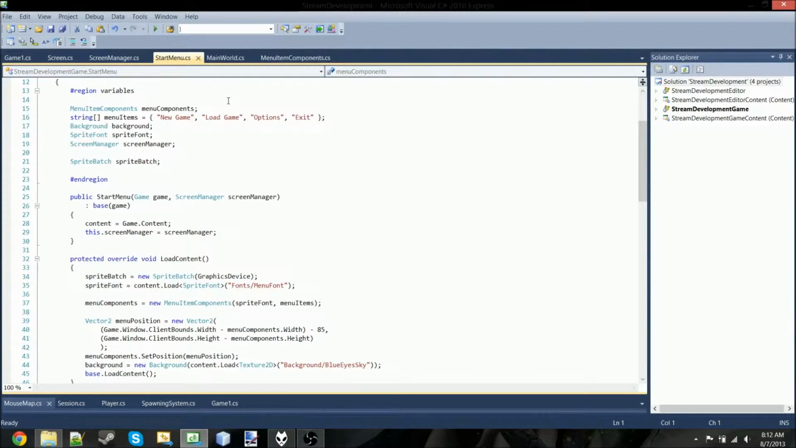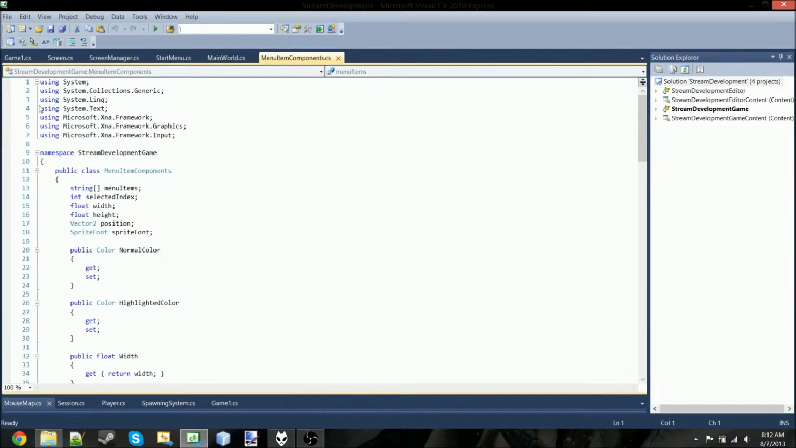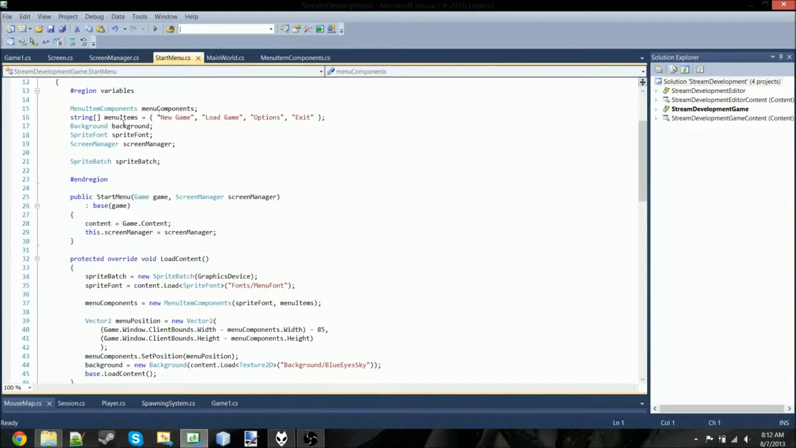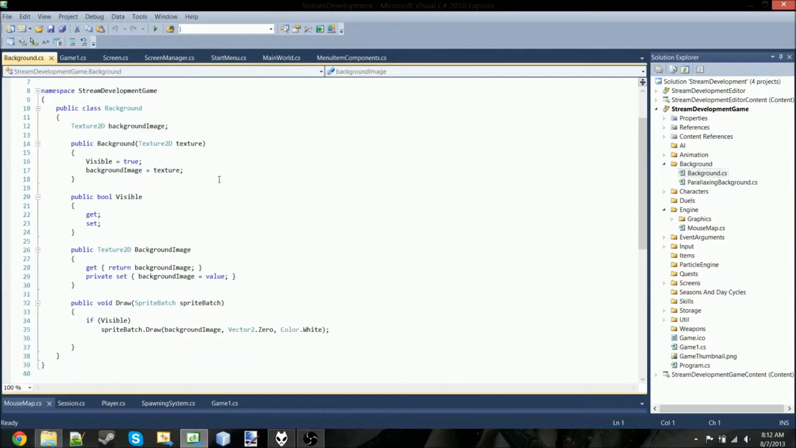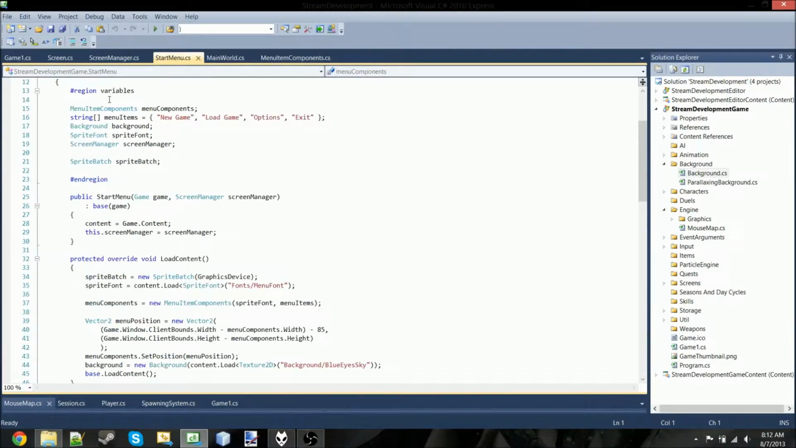So going forward, we have a little thing called menu item components. That's in this class. We'll get to that in a second. We have a string of menu items. That's going to be the text displayed on the screen. New game, load game, options, exit. That's the options you saw a little bit earlier. Background's part of our background class. All that really is displaying a texture 2D. Just is it visible? Yeah, if it's visible, draw. That's very simple.